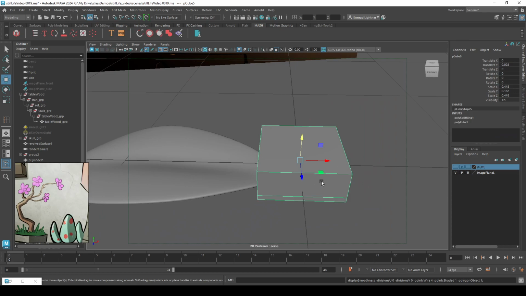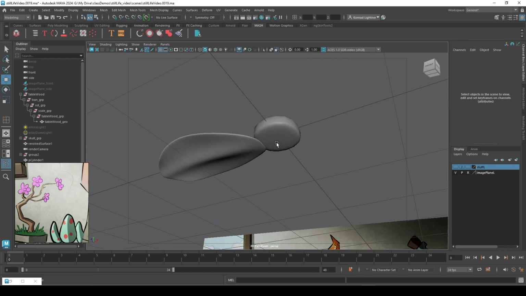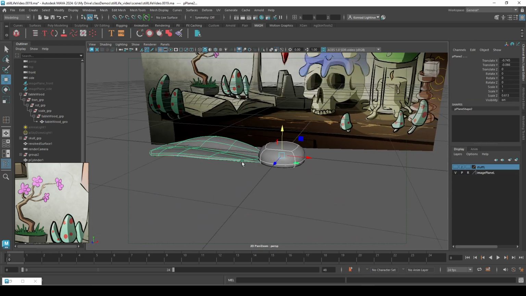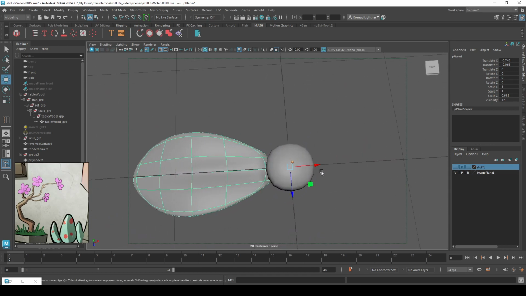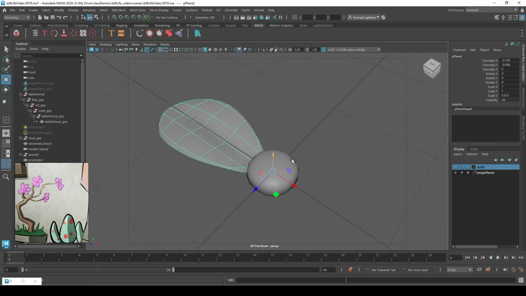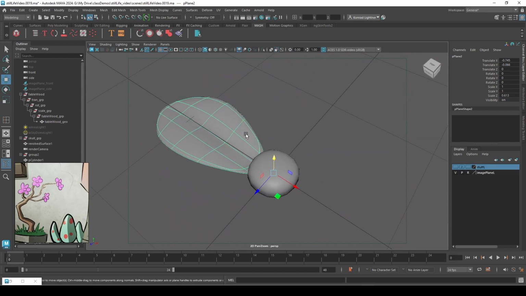Then this one is just a cube with an edge loop on the bottom. Then I'm hitting 3 to do display smooth, and I placed it there. An important thing is that we need the pivot point for this to be in the center of the world, like this. And now I am going to use a tool called Duplicate Special to make my other petals.